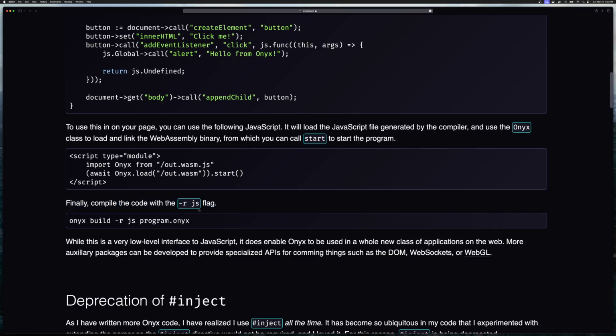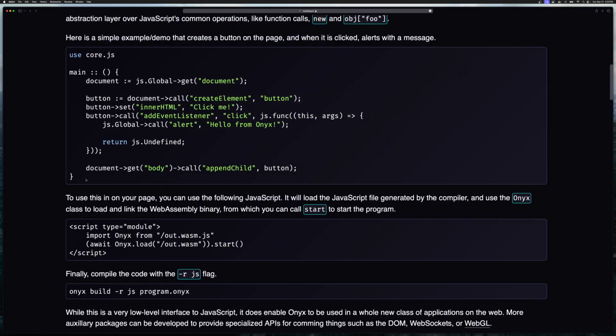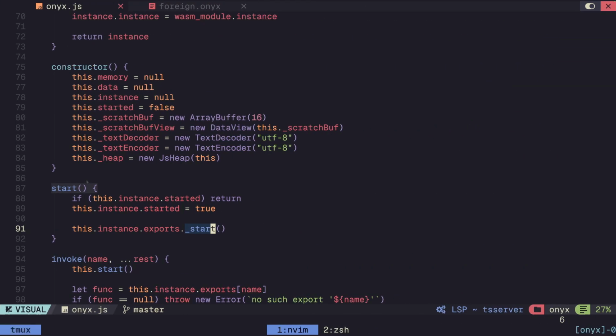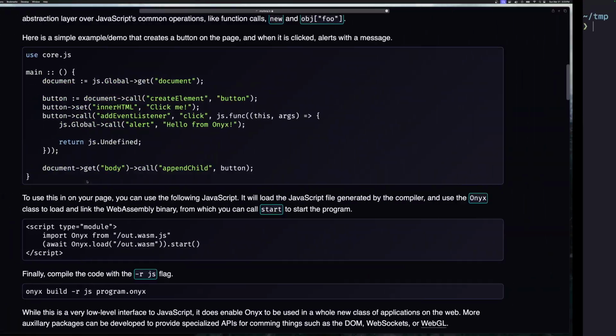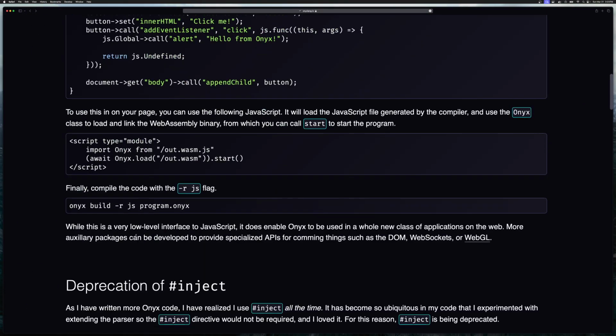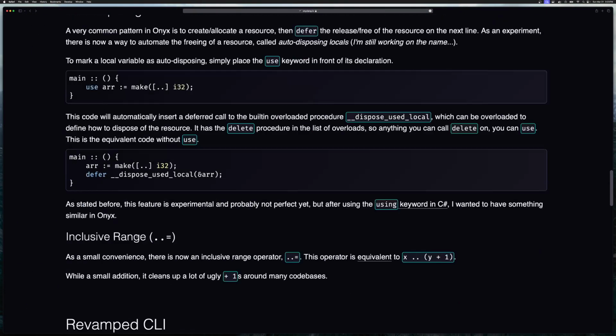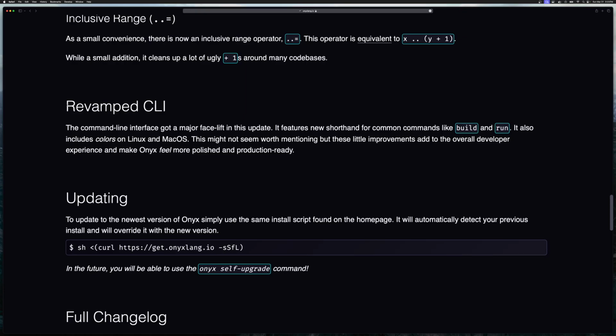And then, yeah, to compile this, we can just use the RJS flag when we build, and we'll get an outwasm and an outwasm.js. And so let's just see this and make sure that this works. So the other thing I'm going to demo, because it's kind of fun, I don't think it's the next point, somewhere down here, is this Revamped CLI.